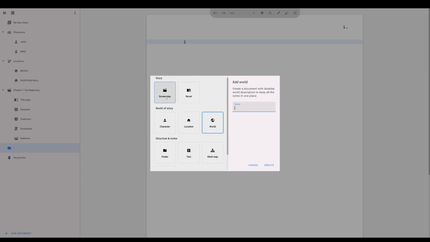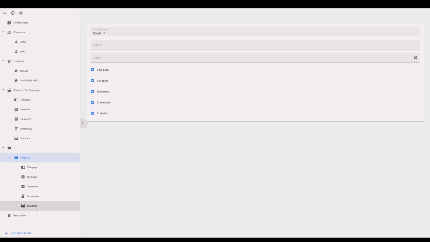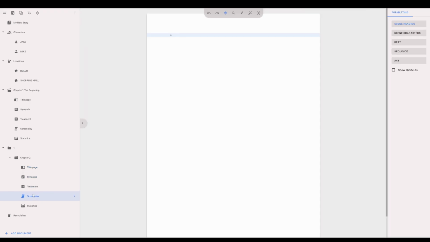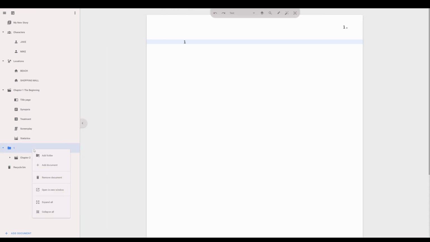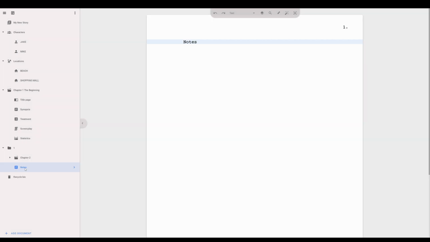For example, we have a screenplay for the chapter 2. Okay, and as you can see, as it adds the screenplay, this is sort of like a container. It will also have the title page, synopsis, treatment, and the screenplay. Here, for example, we can add a simple text file. We can call it notes. Okay, so the notes are contained inside this one folder. We can collapse it, and that's how you go.